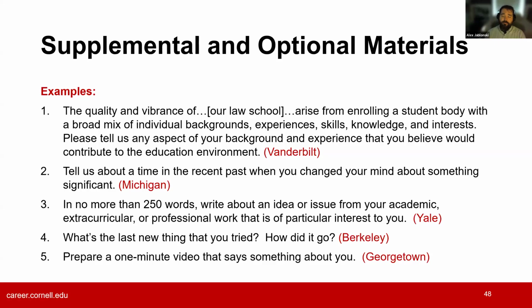The rest of the prompt is how to upload it. So not many people do it. It can be daunting. Some people do it. Georgetown wishes more people would do it. But it could be an interesting way to go.